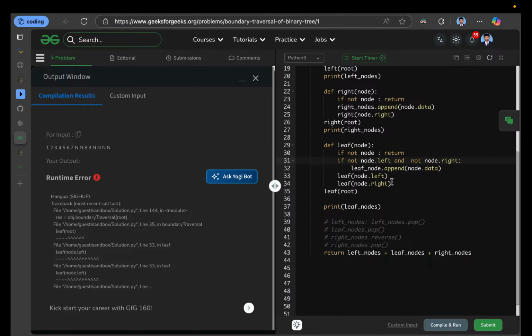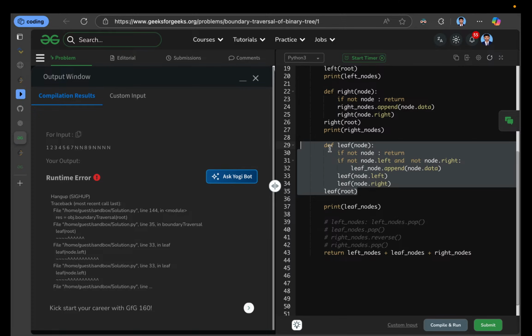Okay, it is giving an error. What am I doing wrong in this code? I don't understand. Let's ask ChatGPT what I am doing wrong, because I'm not able to understand what is wrong here.